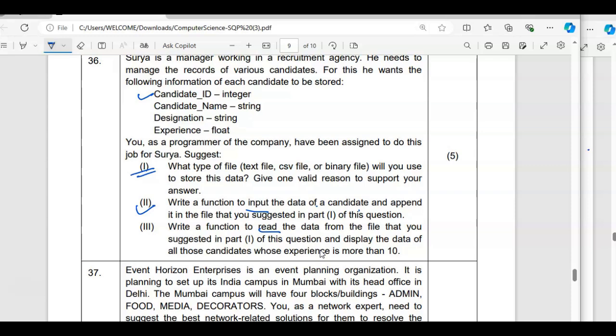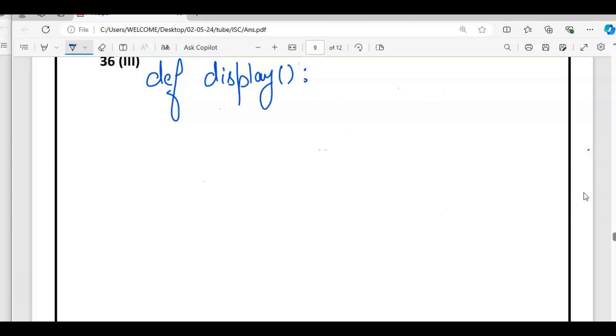Well, quite simple code is required here. We just have to read the data from the file. So let's go for it without wasting our time. We know very well that def is a keyword which is used to create a function, and we have to display the data. So I'm just taking the name of the function as display.